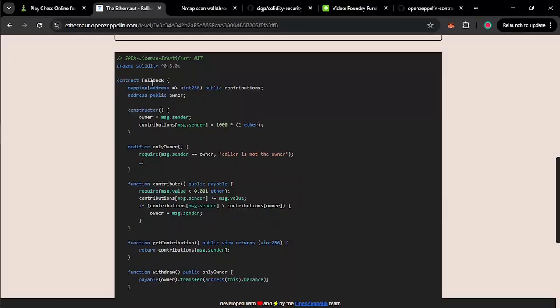The contract is called Fallback. There's a mapping that maps the addresses to the uint256. It's public and it's called contributions. Then you have the address of the owner. Then you have a constructor. A constructor is what is called the first time a contract is deployed, and only that once.